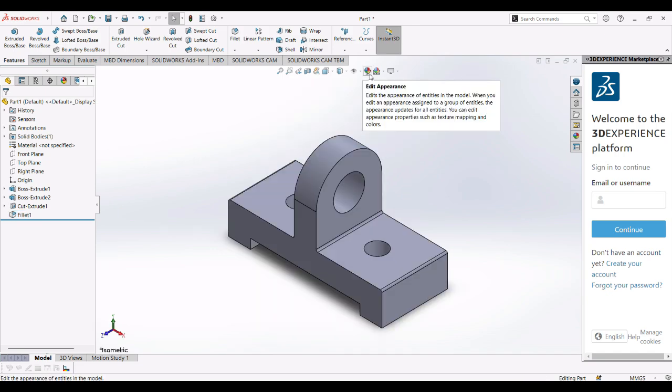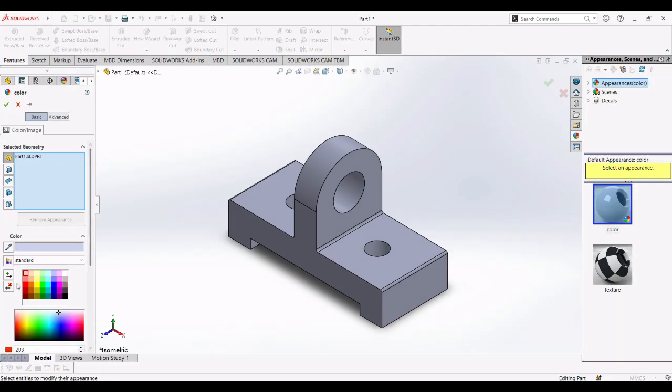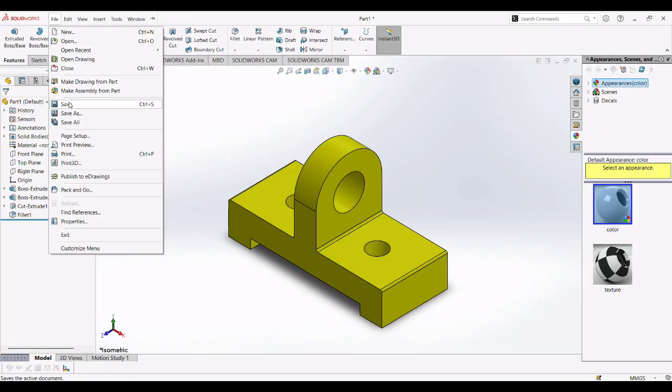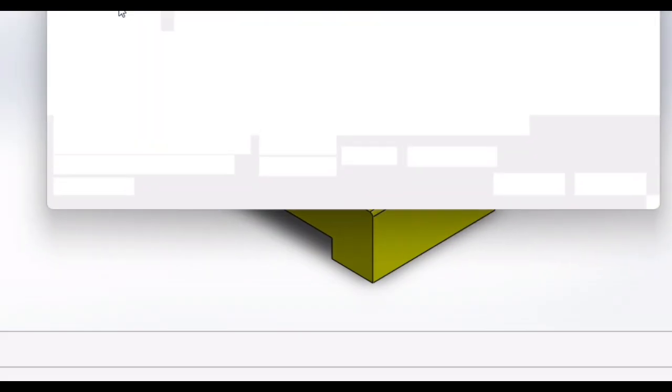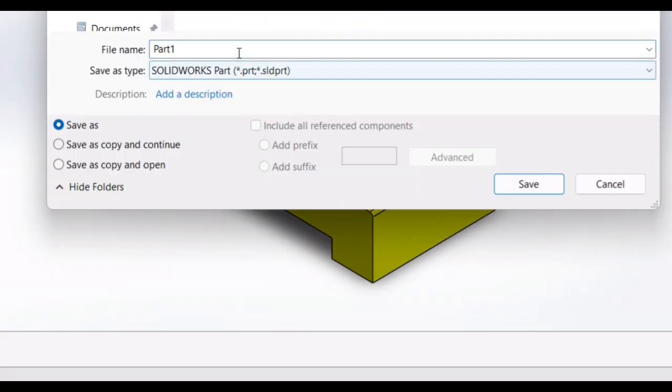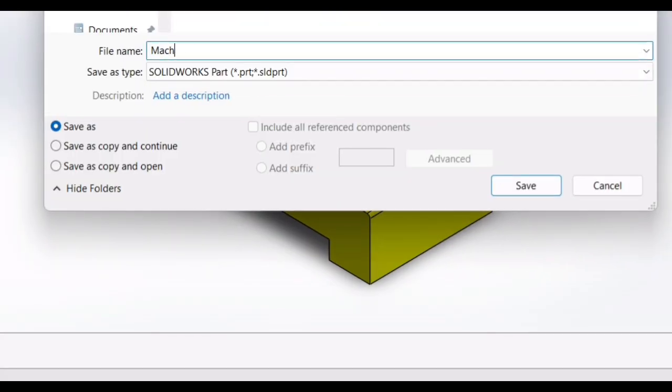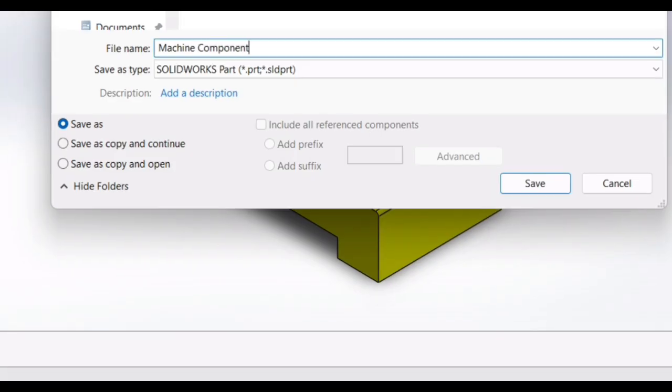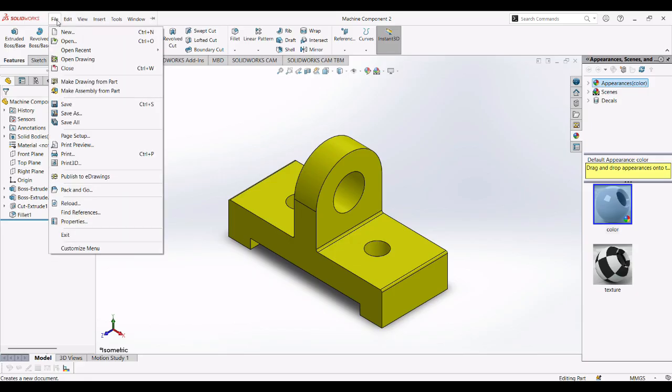In case you want to change the color, this option is available. Go for edit appearance. You can see various colors here. Select any color of your choice. For time being, I will select this color. Press OK to take its effect. Make use of the file option, Save as. Let us save the drawing. Now I will save this drawing as machine component 2. The drawing is saved.